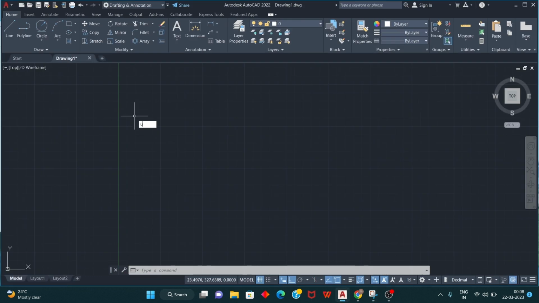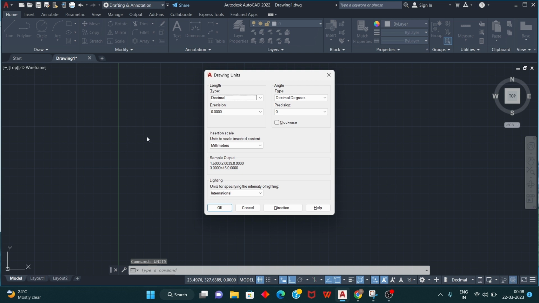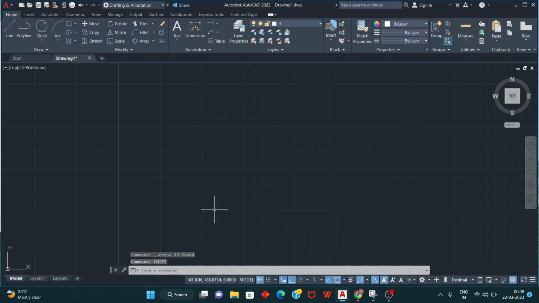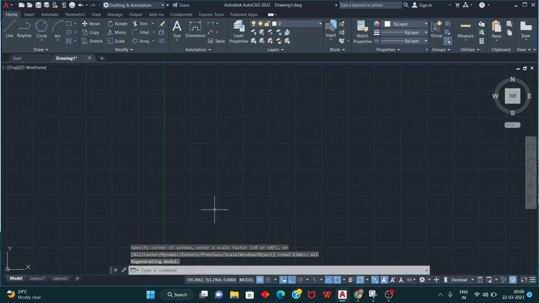First, when you take the system, you need to give the units. By default, it will be in inches. You need to shift to the millimeters, as my design is all in millimeters. And then I need to give the limits. So for that, 0 tab 0, enter. And I'm taking 500 tab 500, enter. And next Z, enter, all. Okay, so this is a drawing space where I'm going to draw.